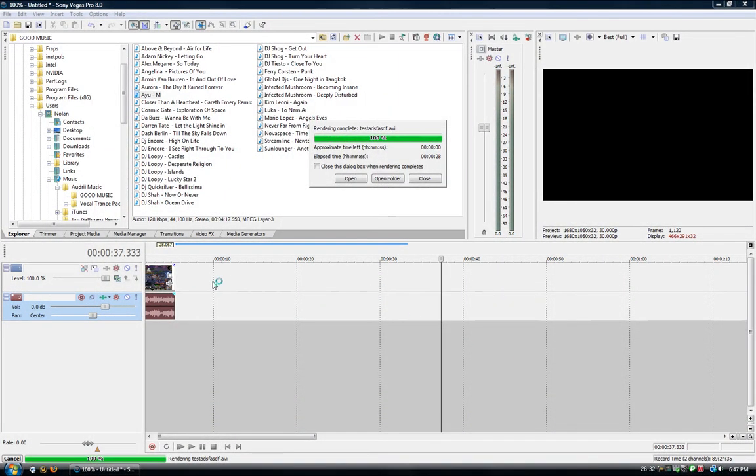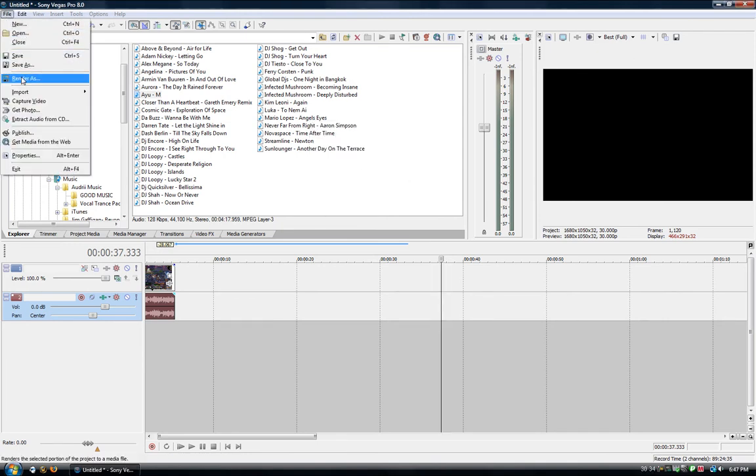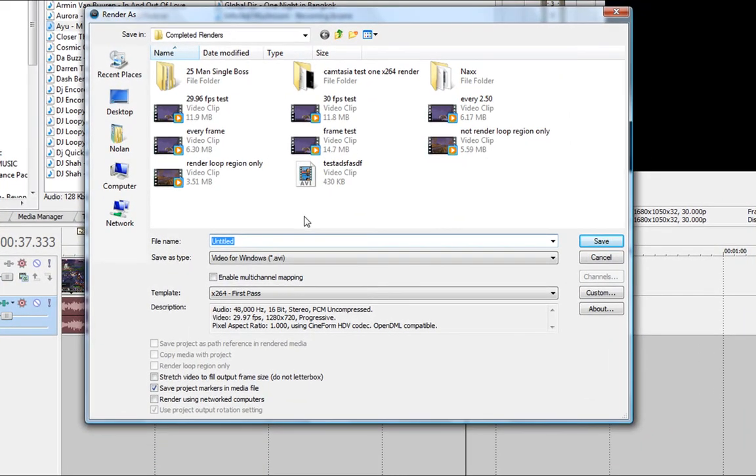Alright, so your video is done rendering, and that's the first pass. You're just going to click close, and unfortunately you have to do this manually, but I think it's worth it because the quality is just much better. Go back to render as, find the video that you just rendered, and you'll see that it's very small. It's 430 kilobytes. The reason is because this is a 2-pass system.